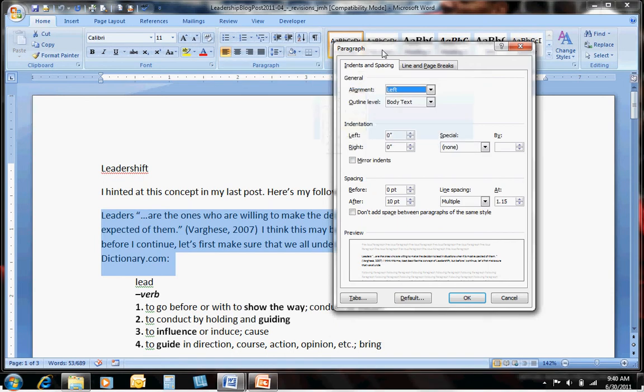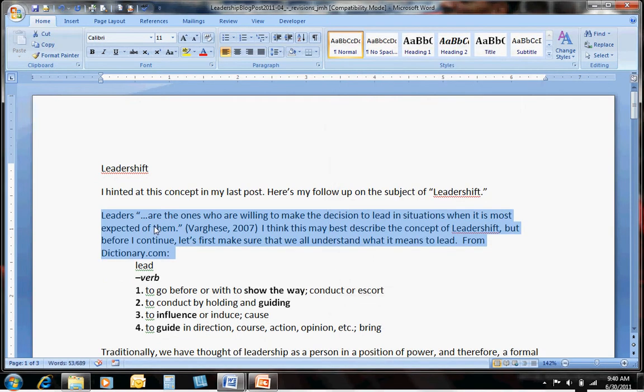Oftentimes people would like something other than 10 points after their paragraph. They want to control that themselves and do it manually, so they may want to have 0 in there. And they don't want this multiple, more than one. They don't want double spaced. They'd rather have a single spaced document. And you can see in the preview it'll let you know what that would look like. We can go ahead and hit OK, and you can see how that tightens things up. It doesn't have those spacing kinds of things.